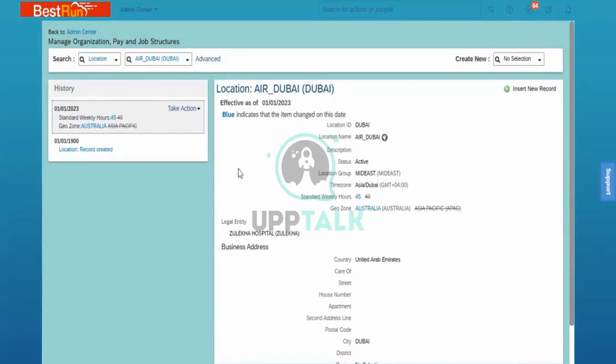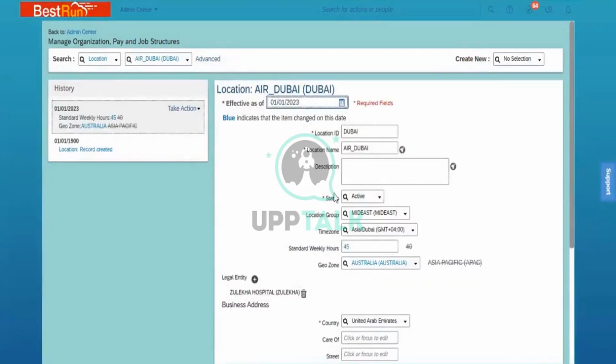One more thing: suppose this is a record which is already created and is already one year old in the system. There are already a lot of employee profiles linked with this entity and this particular location. Now if the customer comes and says I want to change or update that record, I want some modification, at that time you should not do it from Take Action. You have the option here, Make Correction, right? And going with Make Correction means you are just overlaying this record.